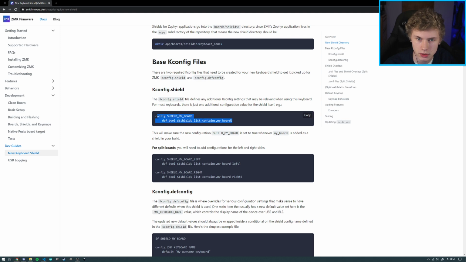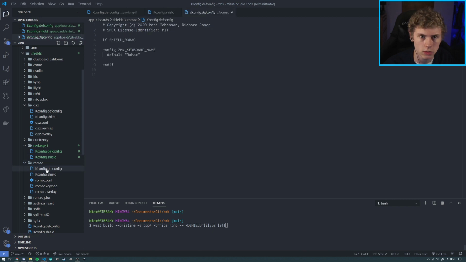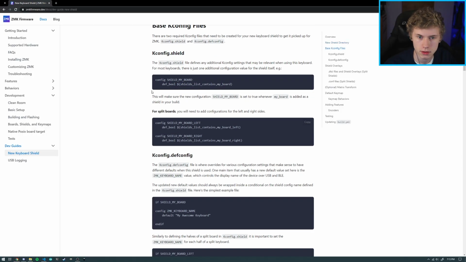Kconfig shield right here. And this is the Reviung41. I believe that's enough, right? Yeah. And then we call this Reviung41. Neat. And obviously we're not doing a split board here. Well, it's split, not actually split, right?